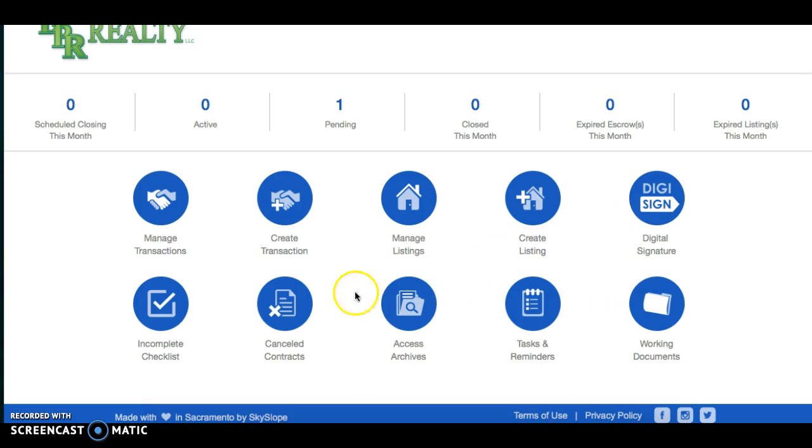If you have any canceled contracts and you need to go back and look at something, you can access your canceled contracts here. You can access the archives to take a look at any old transactions that you have that may have already closed.